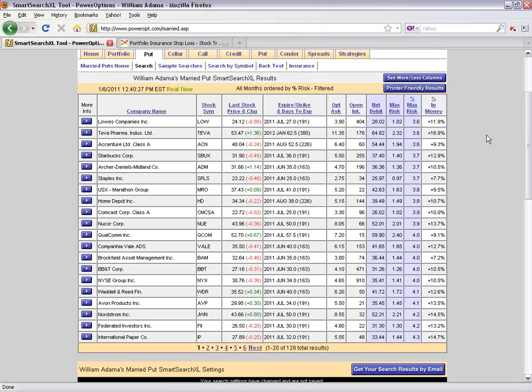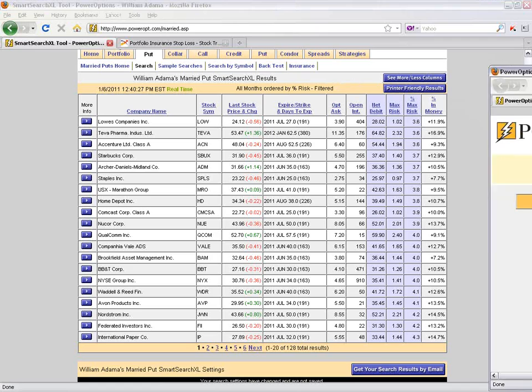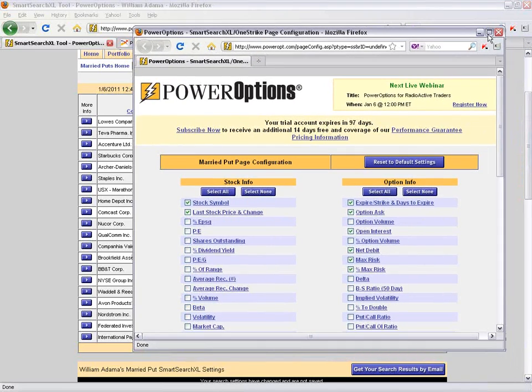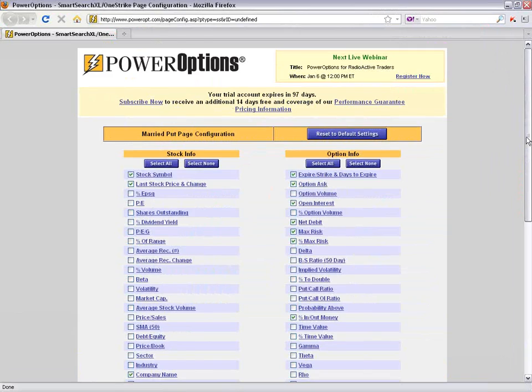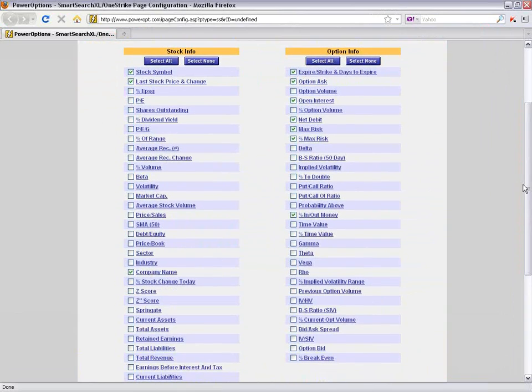Well, if I want to use that as part of my comparisons, what I'll simply do now is above the results table, we'll click on that See More or Less Columns button, and this will take us to the configuration page. Any of those filters that we can screen by, down below to identify our positions, we can select to view in our results table. So I could select delta or implied volatility. What I was looking for here, well, we already had the open interest selected, so I don't think I need anything right now in the options page.